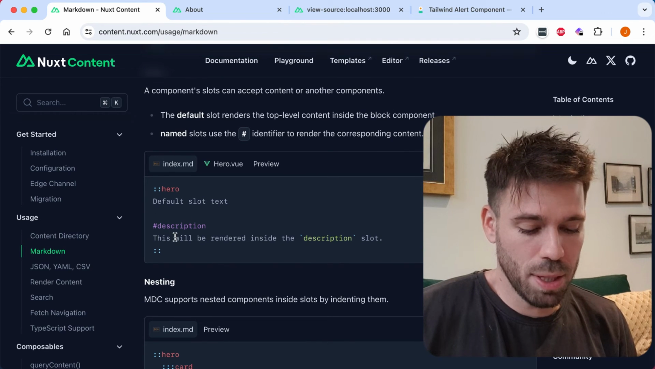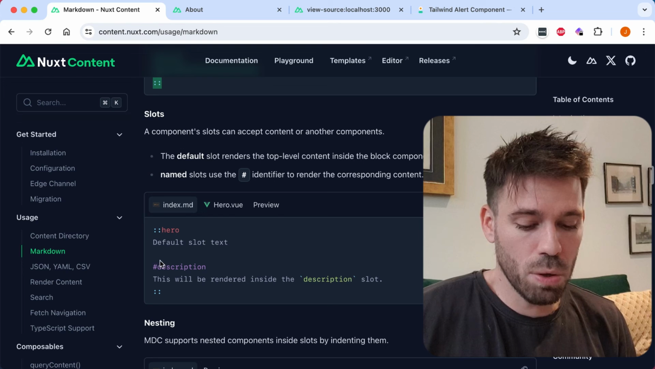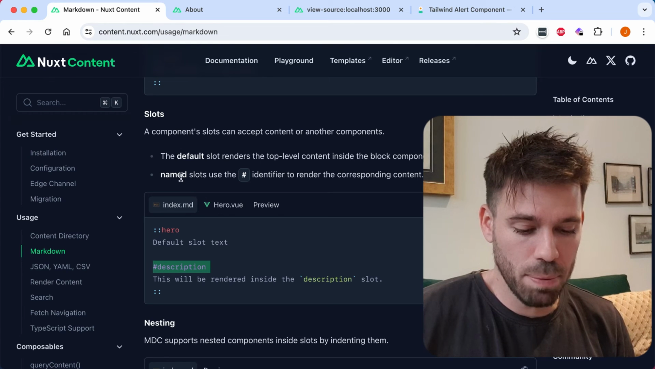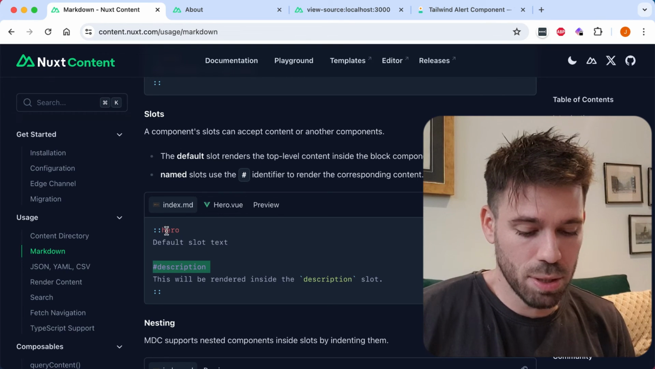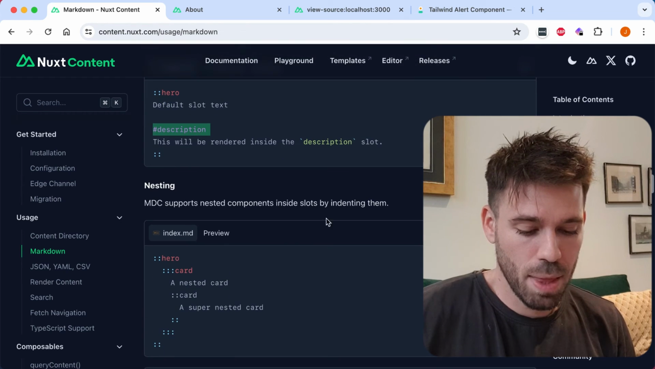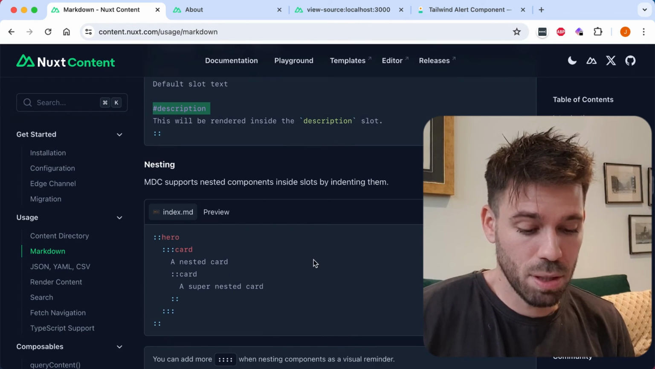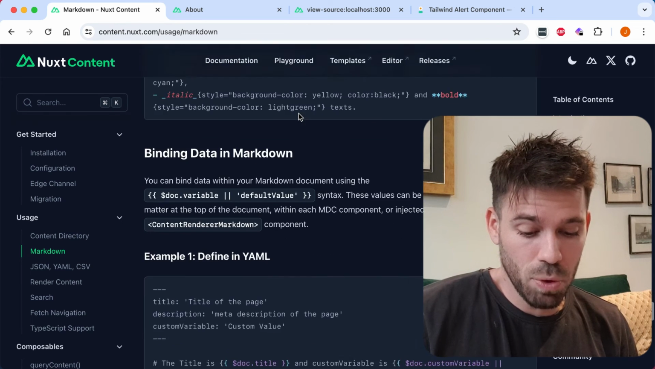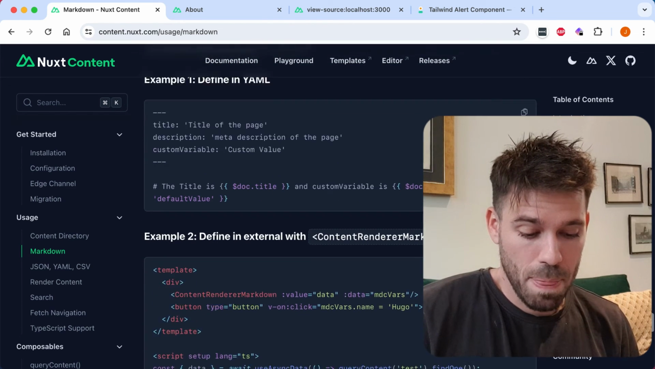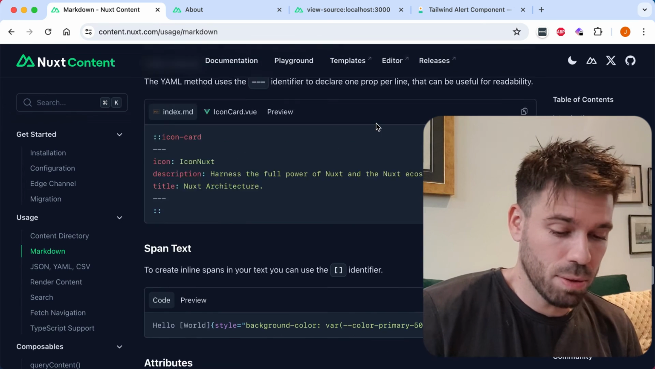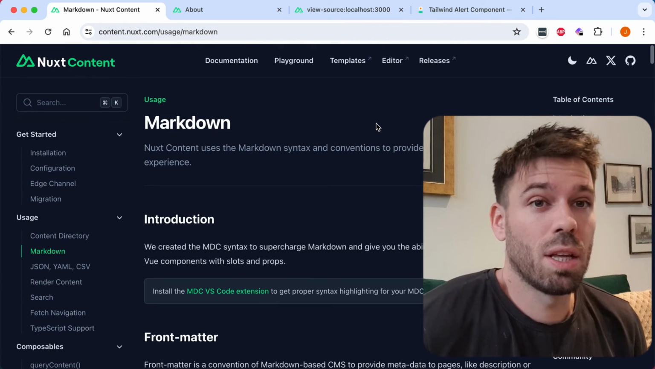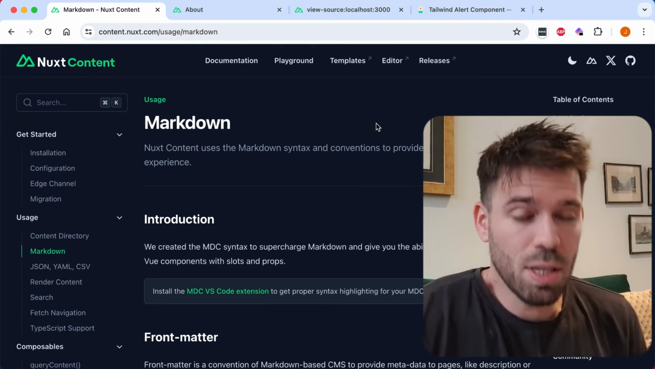So what's all this? This will be inside the description slot. Is that for named slots? Yep, named slots, okay. That's interesting. You don't need to see that. We get the point. You can nest components. So you can kind of see what you'd be able to do with this. There's a lot you can do with this.